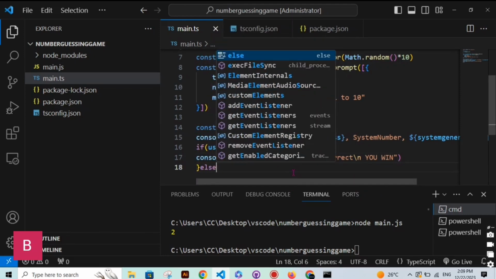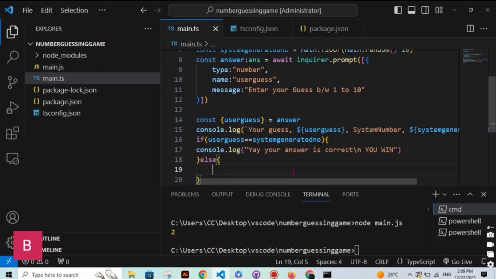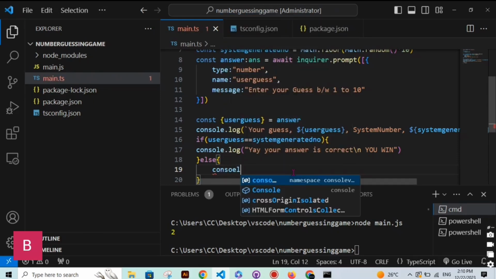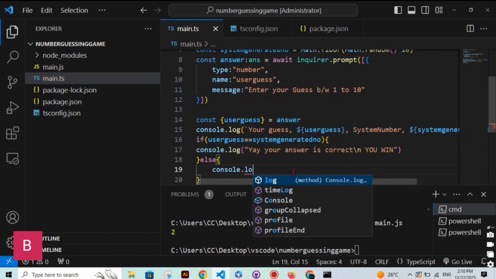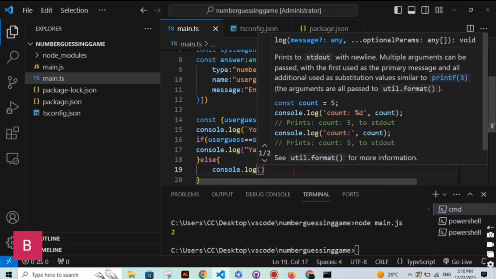Okay, so now I have to write the else. If the user has written the wrong answer, so what will happen? So else and the curly brackets, and in this I will write console.log and round brackets, and then I will write better luck next time or something like that.